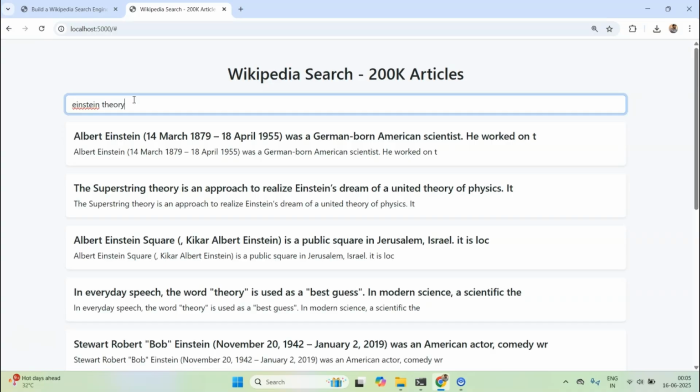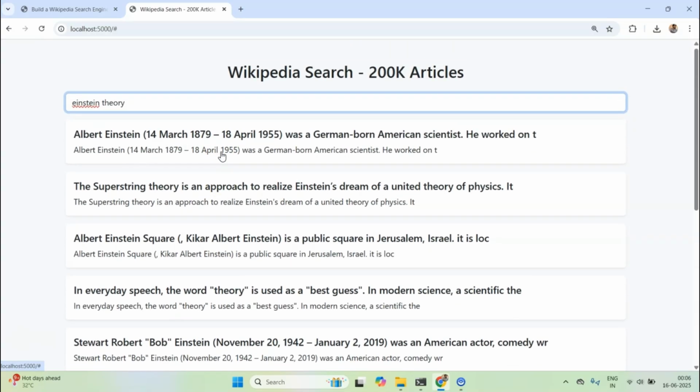So how does this work under the hood? It uses TF-IDF vectorization to convert each article into a mathematical representation. Then using Gensim's similarity index, it calculates how similar a user's query is to each of the 200k articles. The app returns the top 50 results paginated using an AJAX call. The backend is built using Flask and the front end is styled using Bootstrap.